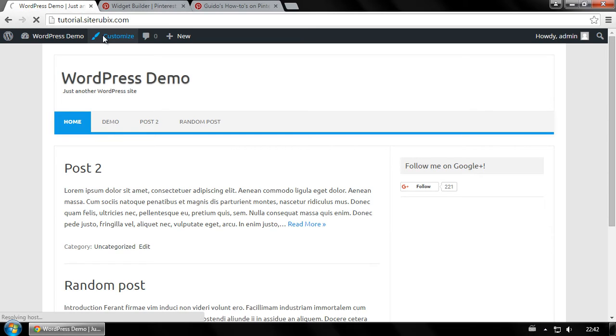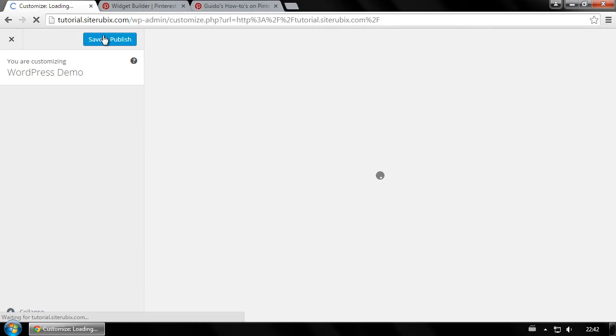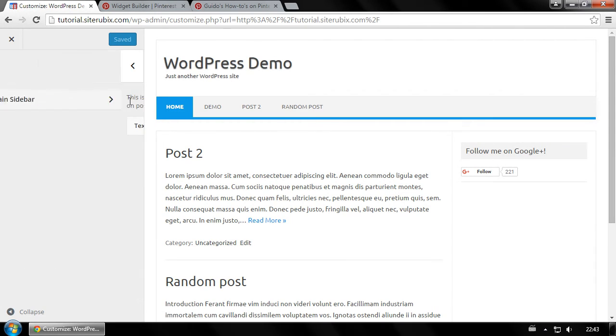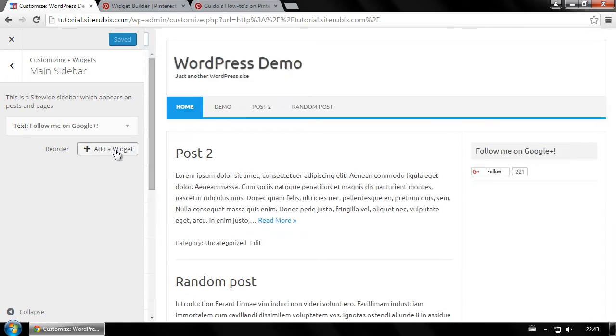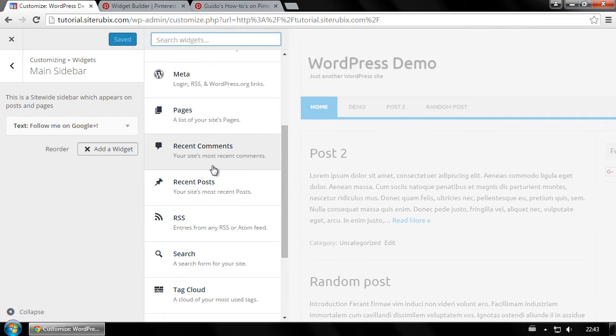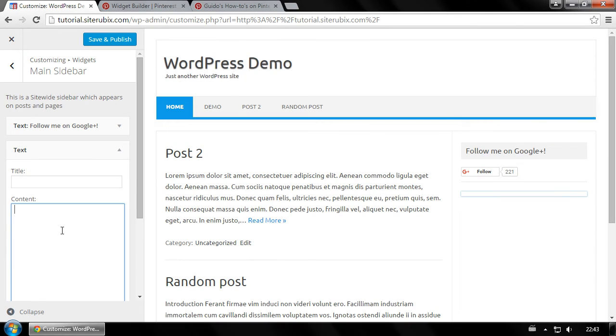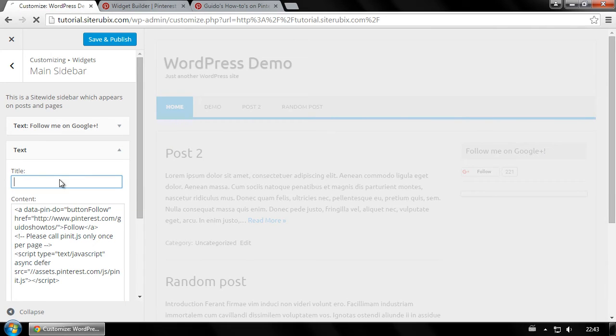Go to WordPress, click Customize, then click Widgets, Main Sidebar, Add a Widget, and select Text. Paste your code in the box that says Content, then add a title in the title bar. Then click Save and Publish.